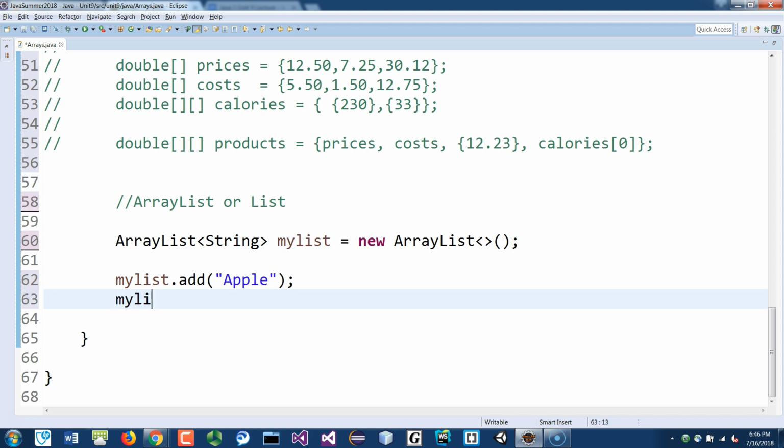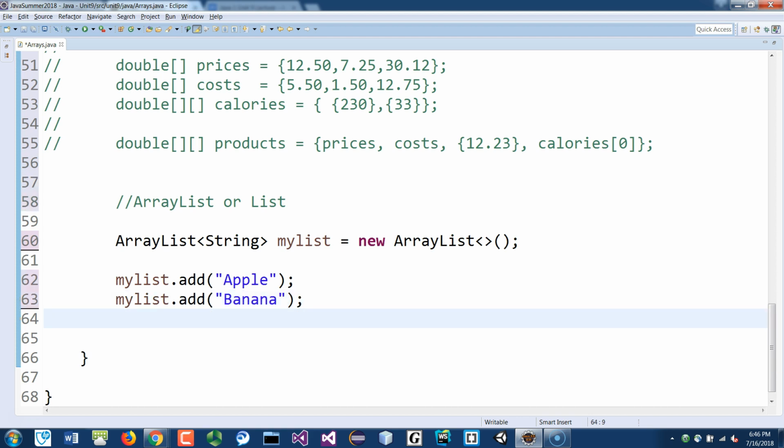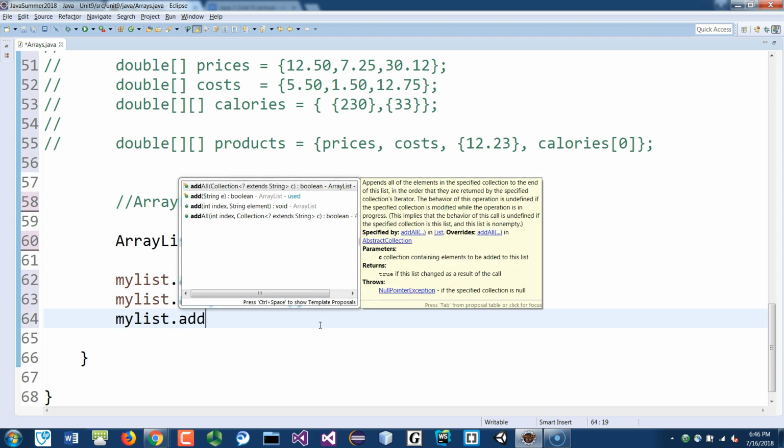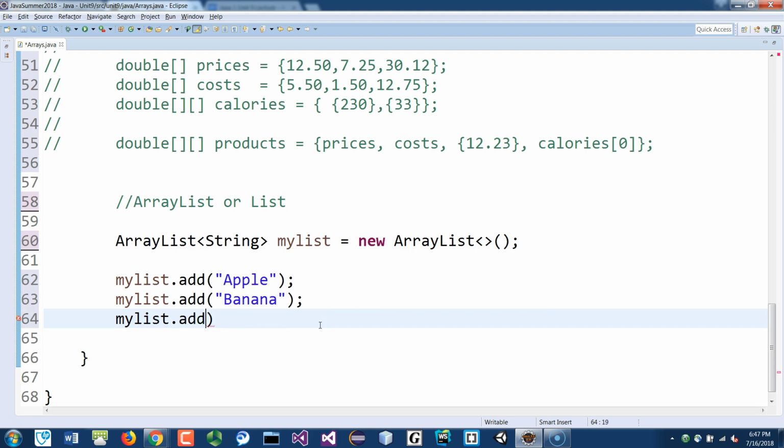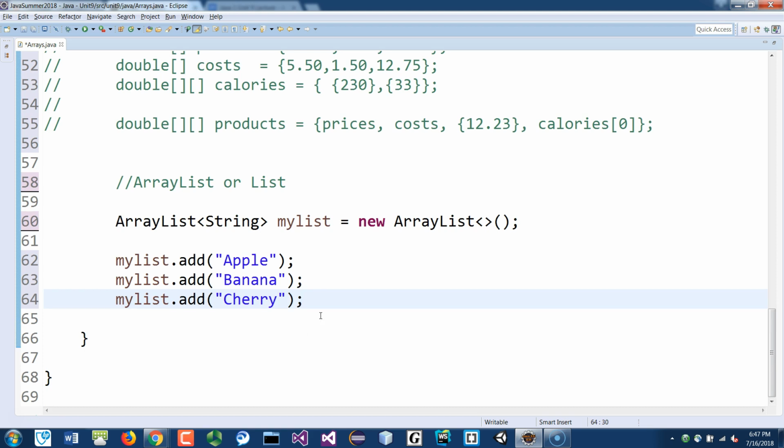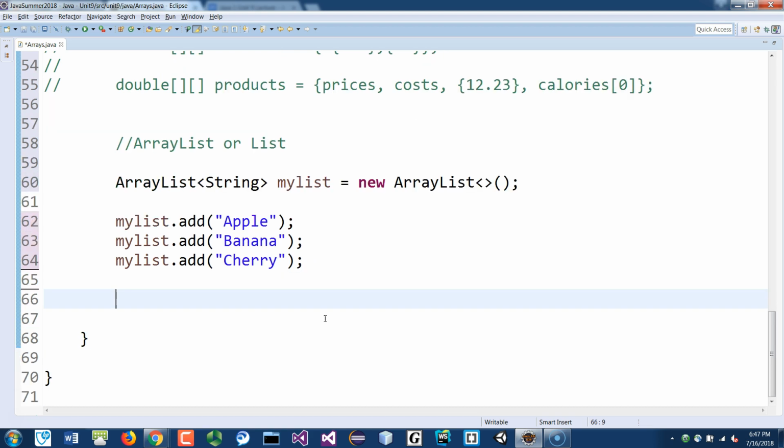So we'll add a few more, our favorite fruits and stuff. Okay, do one more. So I added 3 items to my list.